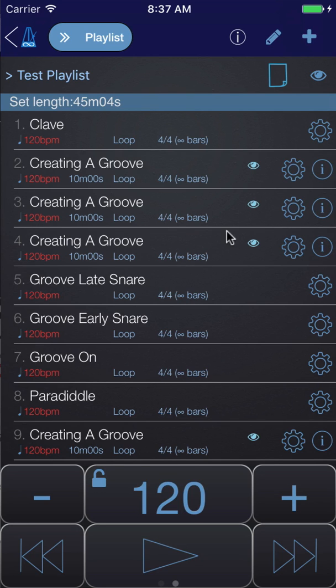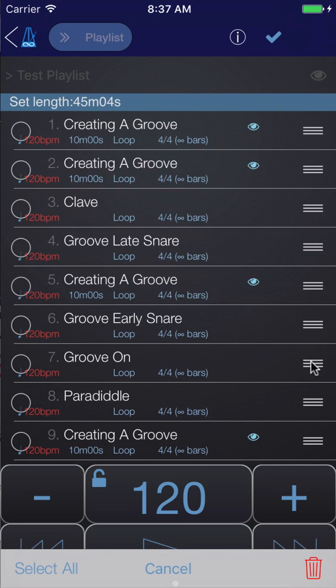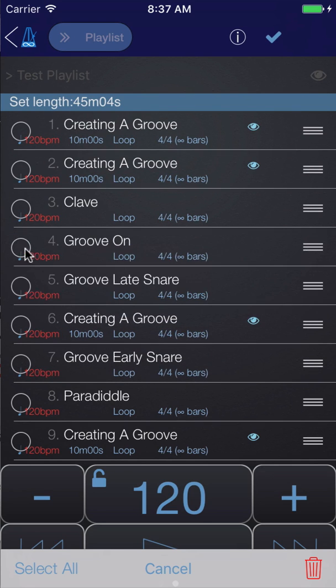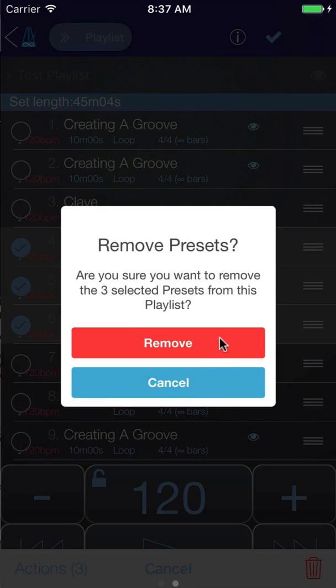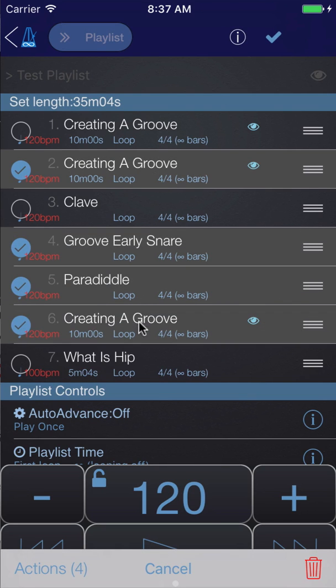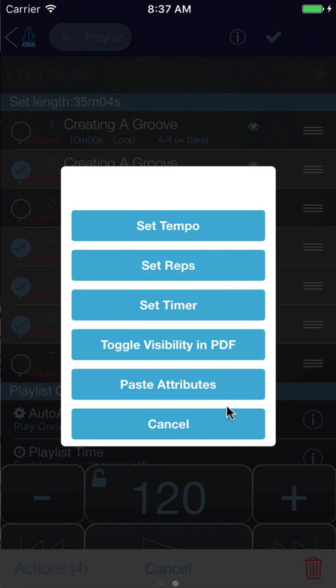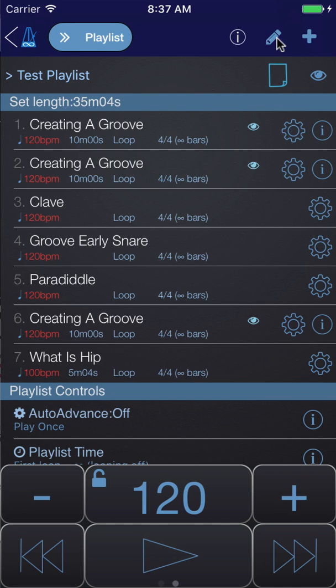To reorder items in a playlist, tap on the pencil button and use the handles to drag the presets around. And you can also select and delete items from here. And finally, you can perform actions on the selected items by tapping the actions button. And there's lots of different things you can do in here. So that's one way of creating a playlist.